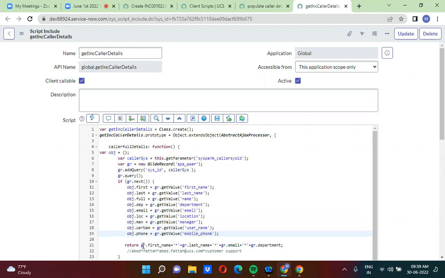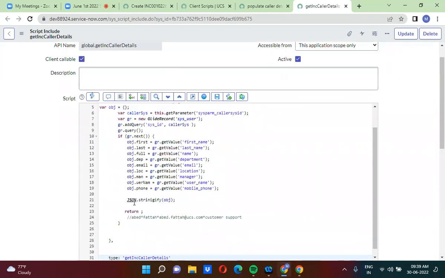So I'm removing the split functionality here. What I'm doing is passing this object to the client side. How am I passing this object? I need to stringify this object. So how do I stringify? JSON.stringify, the object name. You will store it in a variable, the JSON object.